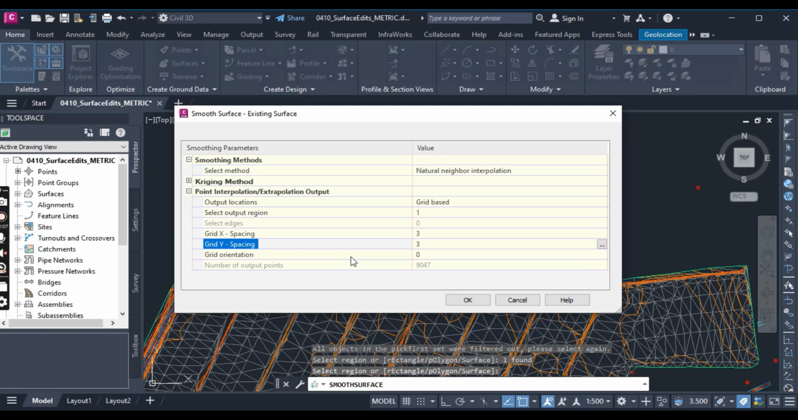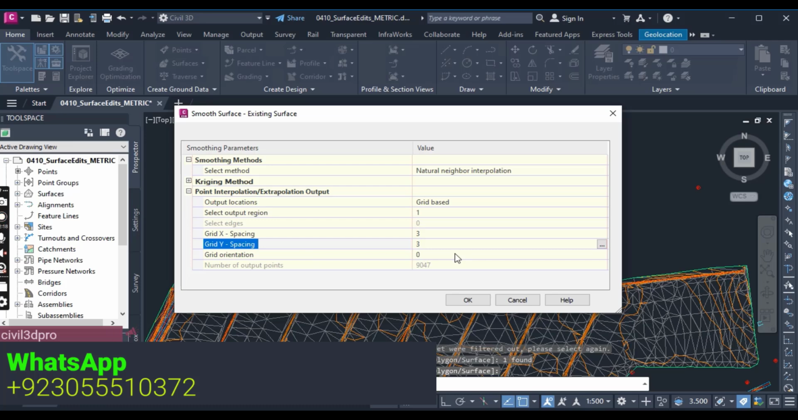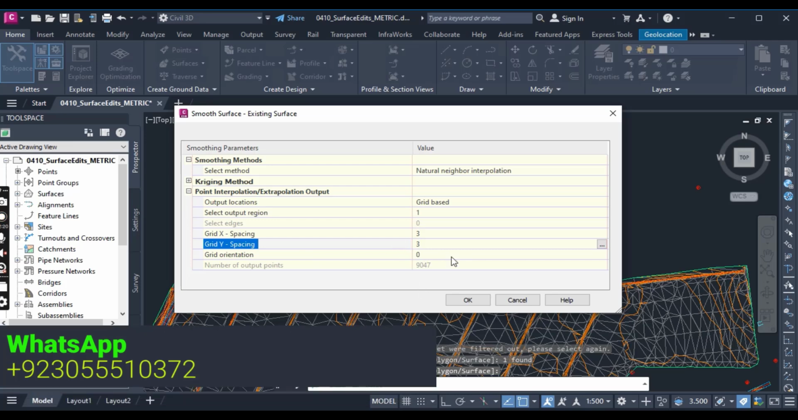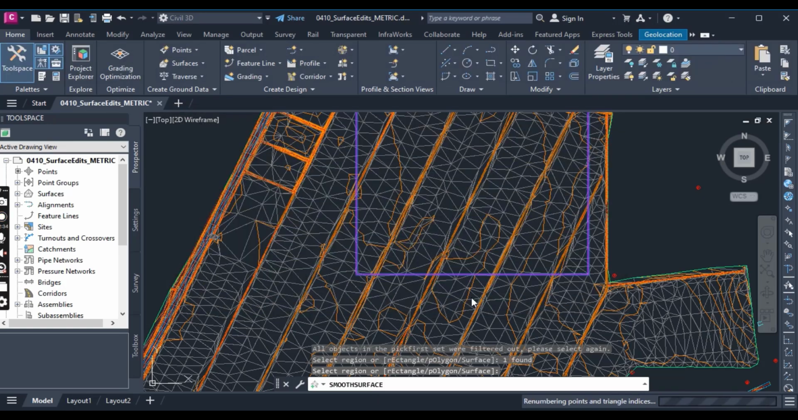Now you can note that Civil 3D will tell you how many points you are adding to the surface immediately below this input area. It's grayed out, but it does change on the basis of your input values in grid X and grid Y. Just click OK and the surface will smoothen.